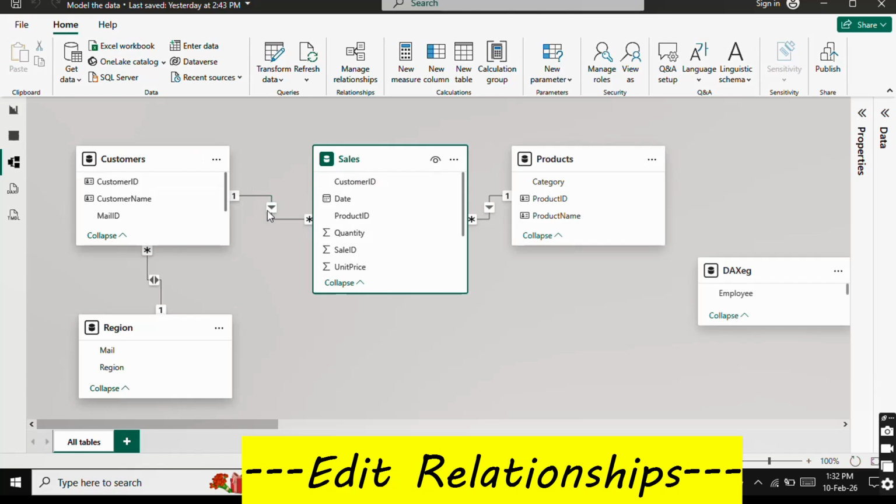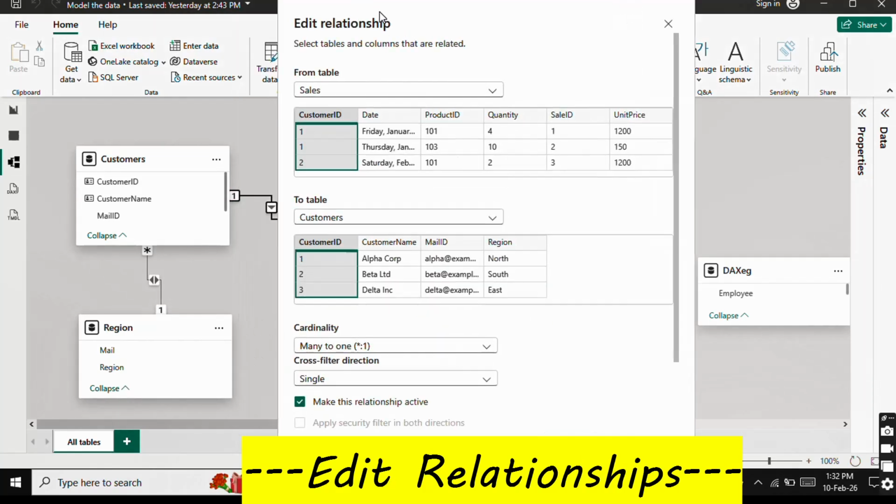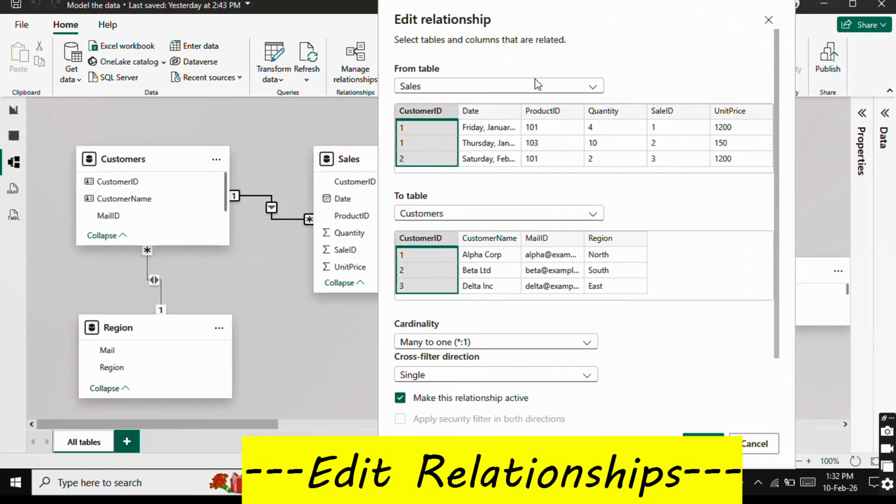Let's see how to configure the relationship between two tables. Automatically, as I said, Power BI will create a relationship. Once you click on this icon, the edit relationship window will open. Here you can see the from table and to table. Here the sales table is the from table, and the to table is customer. That's why the arrow mark goes like this, sales to customer. Now we need a common column for a relationship. Both have customer ID as a common column.